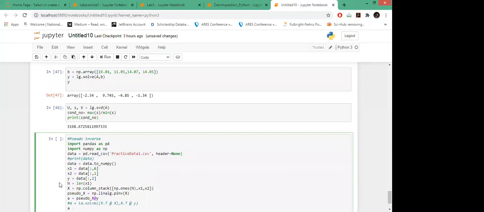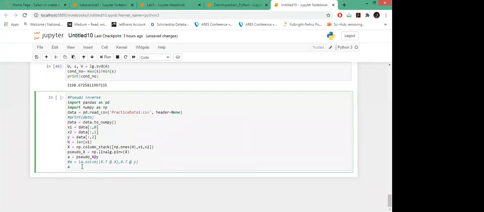Okay, what is the pseudo inverse? You know that for a non-singular square matrix, we can always have the inverse of that matrix. But there are general matrices, and square n by n matrices, whose inverse might not exist. So when we try to find the generalized inverse, we call it a pseudo inverse.